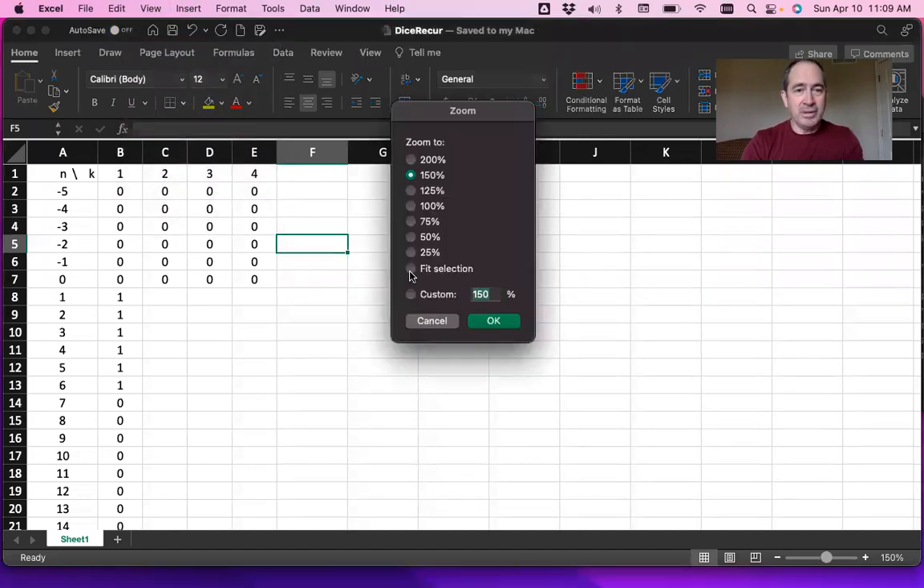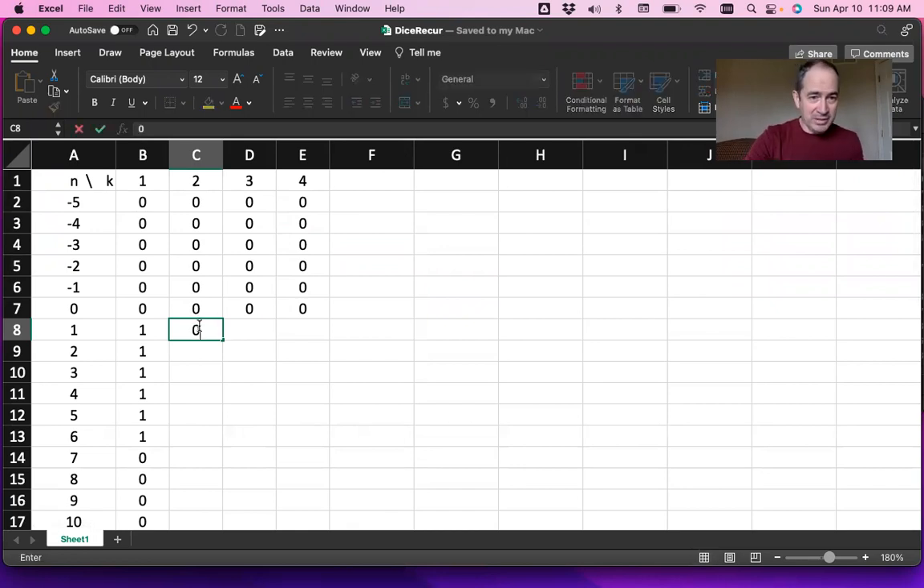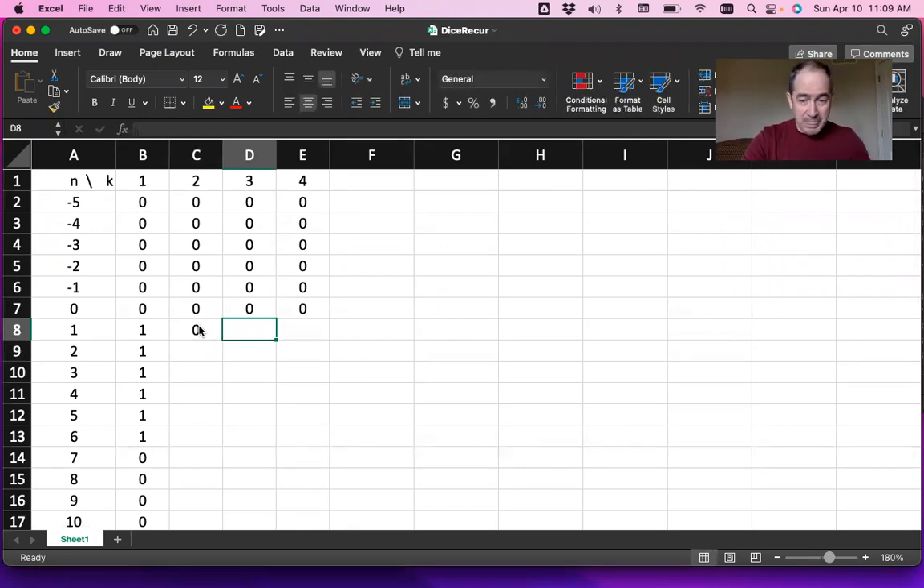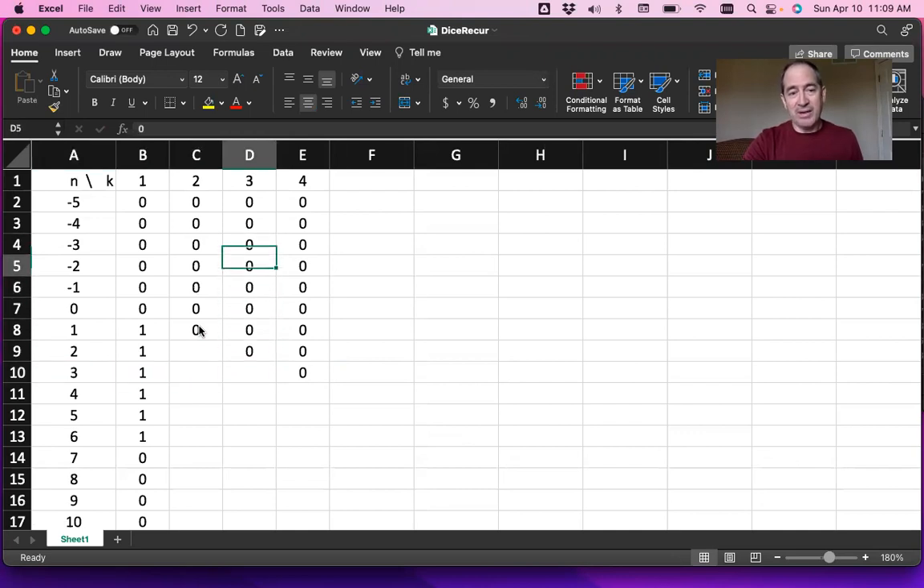Let me get this a little bit bigger. That's probably big enough. So here's the starting position that I was talking about, where I've already filled in a bunch of the zeros. Filling in all the zeros where the sum that you're trying to get is less than the number of dice that you have, then you're definitely going to have zeros.